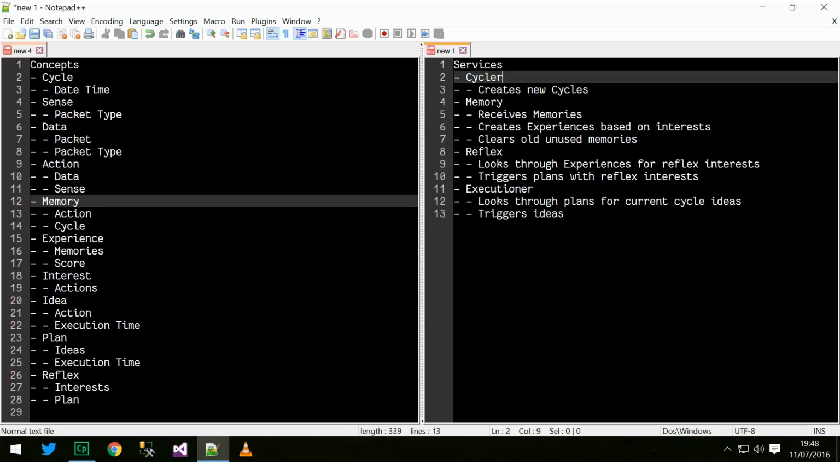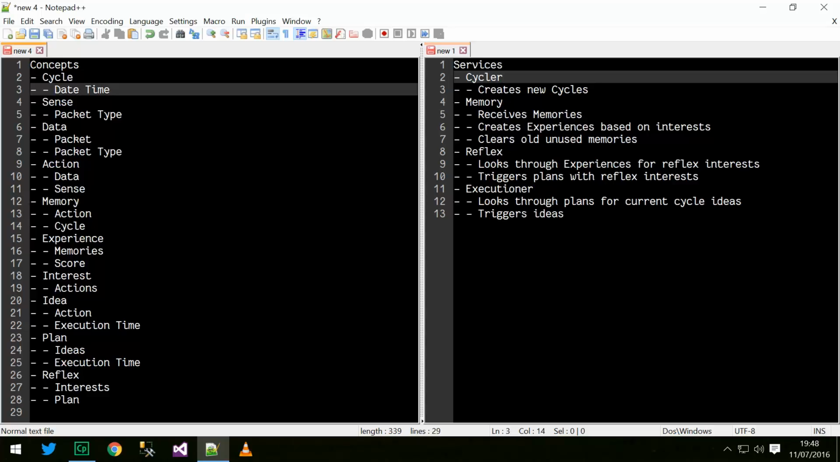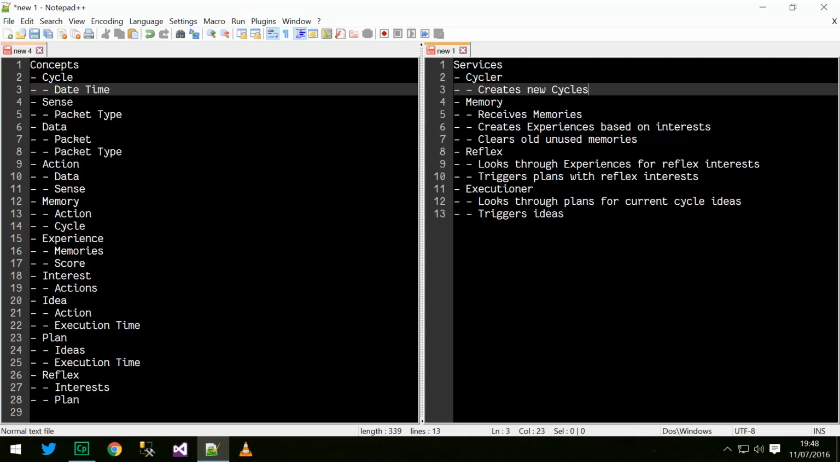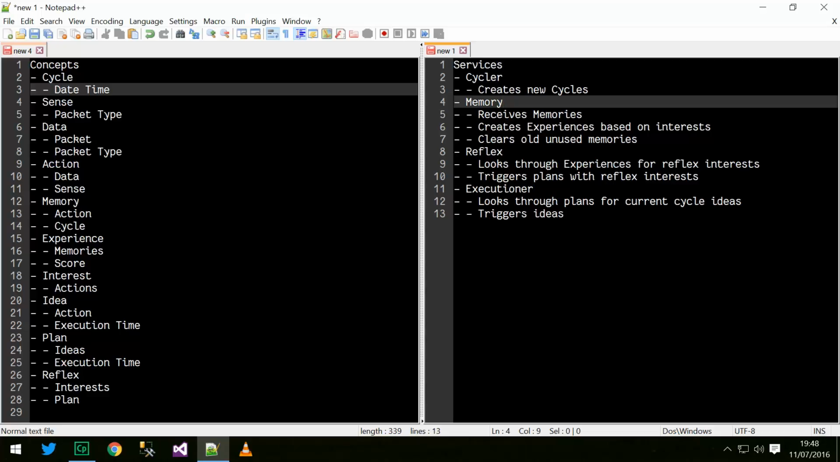So we start off with our cycler. I think I've shown you this. This literally just creates new cycles. What is a cycle? It is just a point in time, basically. So that's just creating new points in time and giving them a time so that they can be put in an order, basically.